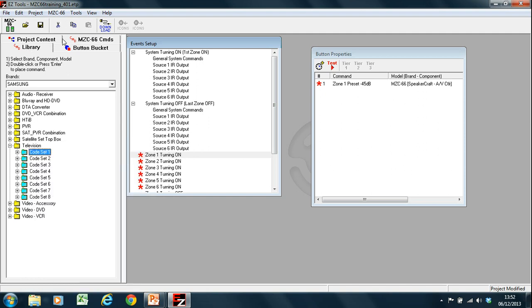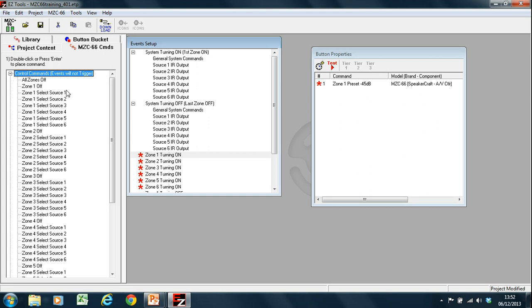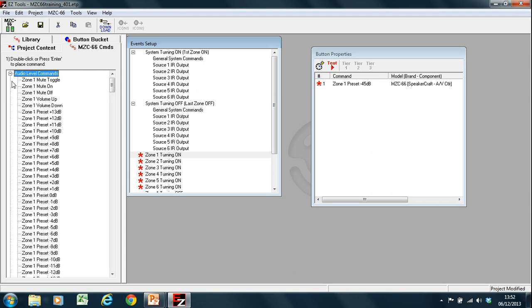Now, the difference between the command library and the MZC commands is that the command library is for devices that live outside of the actual MZC main controller unit. The MZC itself has its own specific commands, such as turning a zone on or turning a zone off, selecting a source within a zone, which will also turn the zone on, which is why there is no specific zone on command. If you wanted to turn a zone on, you would call one of these source selection commands, or turn the zone off. Now, we also have commands for audio levels, such as volume up, volume down, or setting it to a preset level.